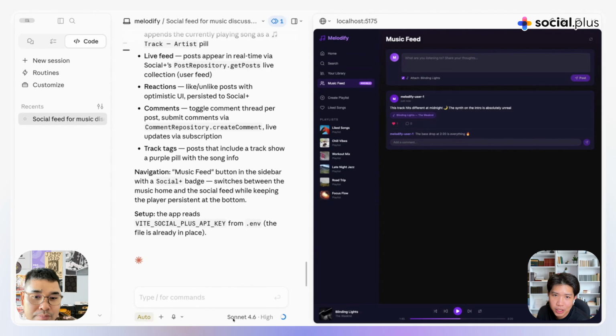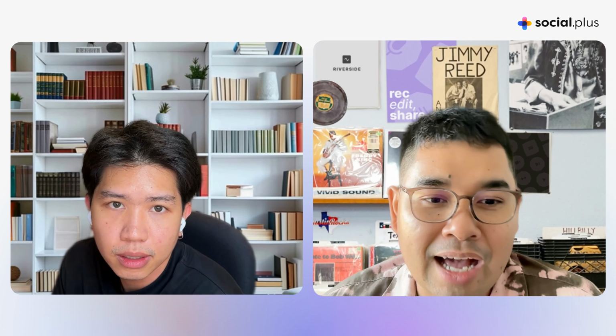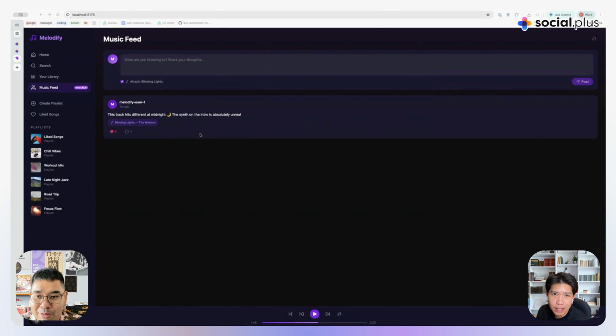I will be switching the screen to the actual browser to see whether this is actual data that got written into the servers. But first, what is the prompt that you used previously to prototype this? Like how long is the prompt? So I think the prompt is just: build a social feed that users can talk about music using Social Plus. That's super cool.